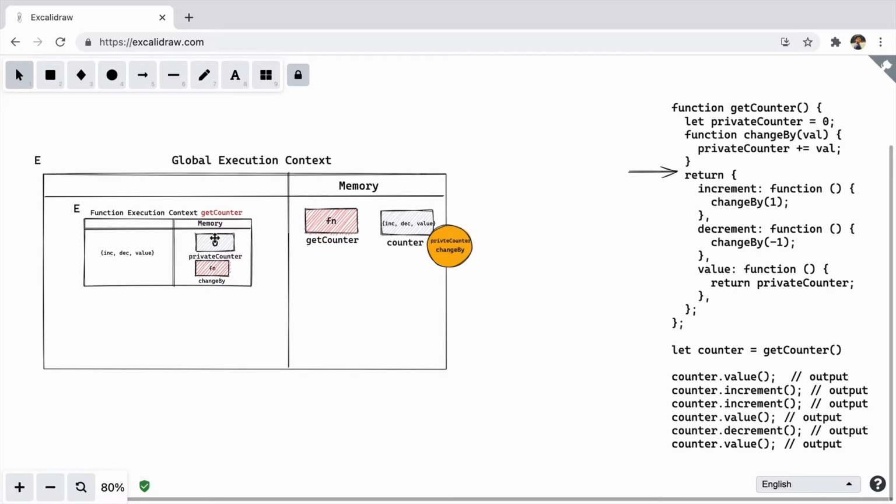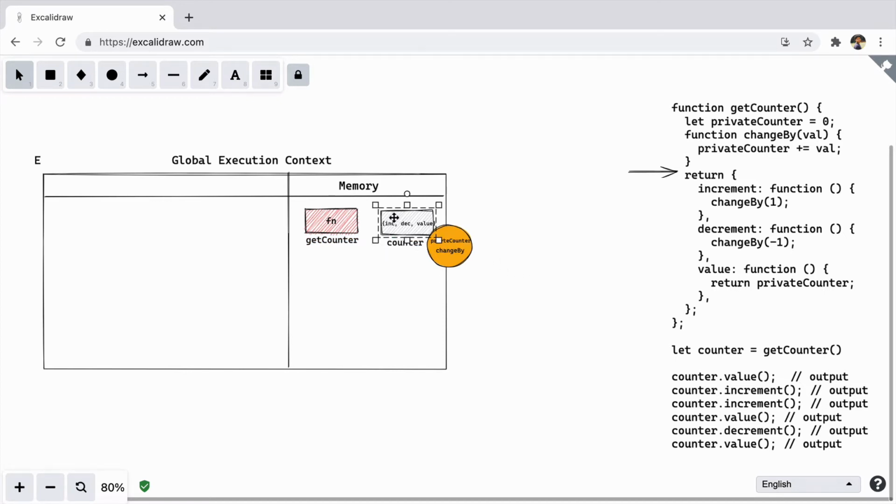So because of closure, the variable counter is also going to have extra values like private counter and change by function. Right now, when we take a look at the state that we are in, we have a function named getCounter and we have a variable named counter that contains an object with increment, decrement, and value functions. And it also contains an extra closure. That closure has a value of private counter and change by. So now we'll move on to the next line.